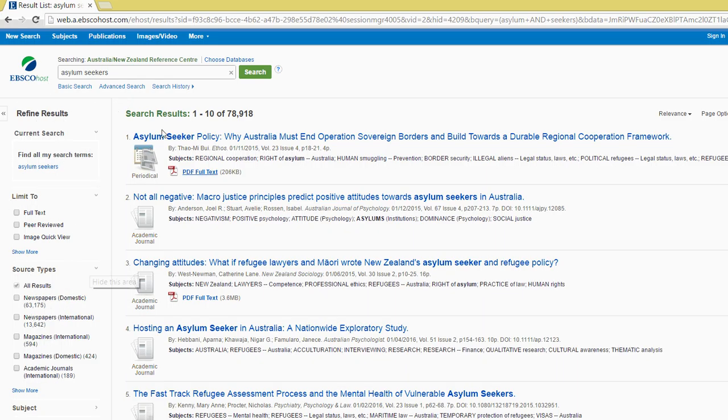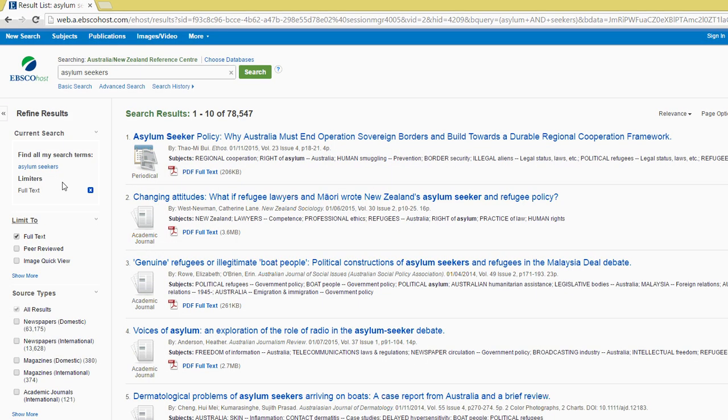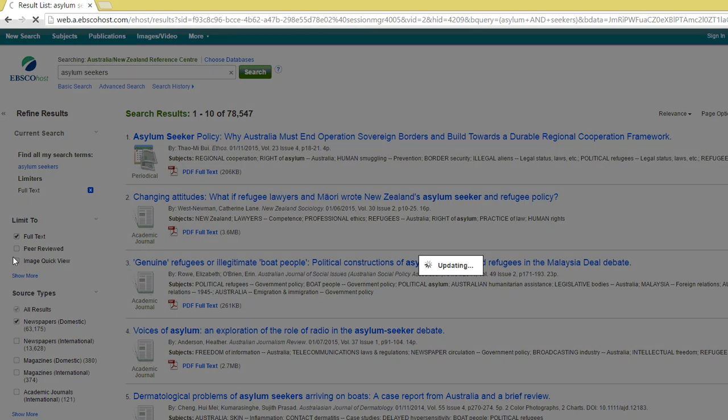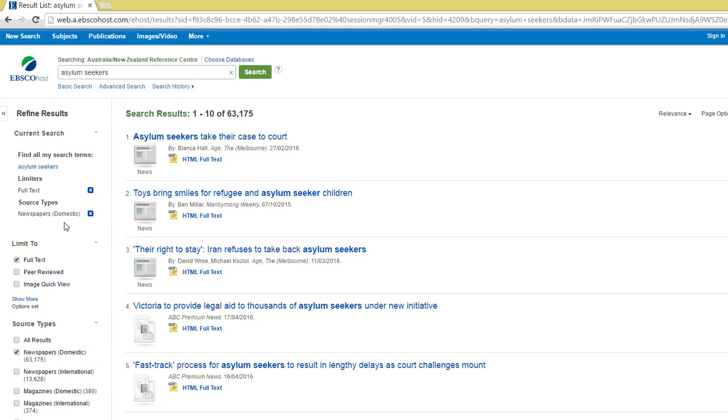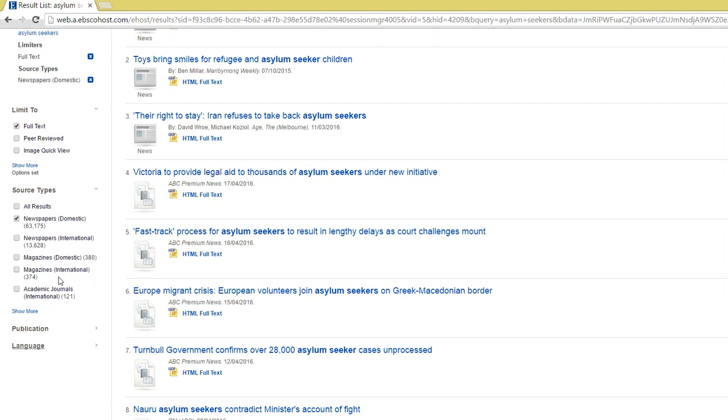So what you really need to do is to come across here to the left hand side and narrow down those search terms. For example, you might want to limit your searching to something that has a full text. So that means that you will get something that has a complete article or a complete magazine issue. You can also come down to the source type. So your task might require you to look at an instance of an event which was pertinent only to Australia. So it might help if you clicked on to domestic newspapers, just those ones which came from Australia.